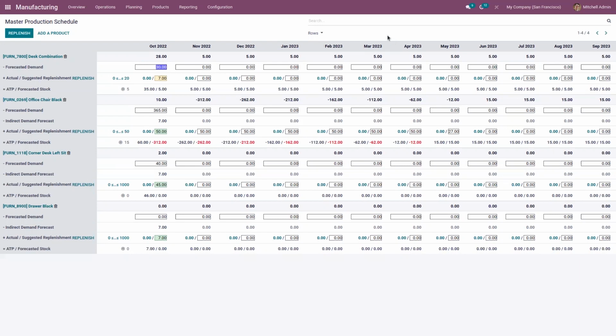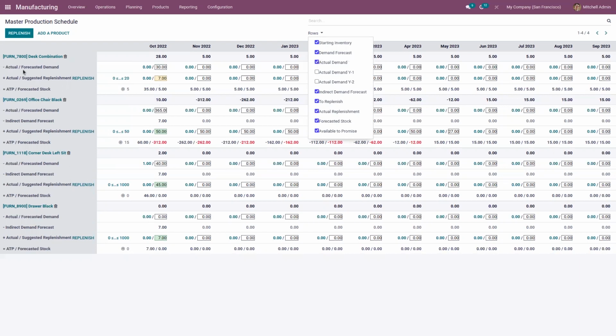And also here we will have the options to add more rows. Like right now we have the forecasted demand, and we can add the actual demand. So you can see the actual demand is 0 and forecasted demand, and there will be the suggested replenishment, which is 7, and the actual replenishment is 0.